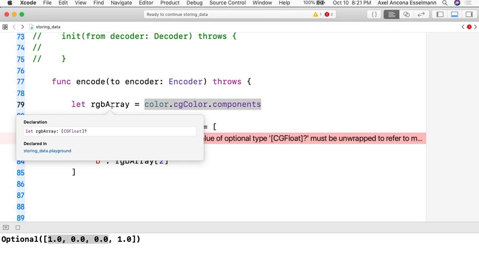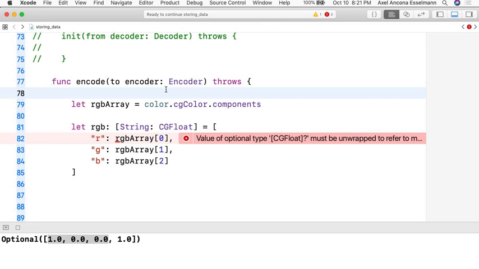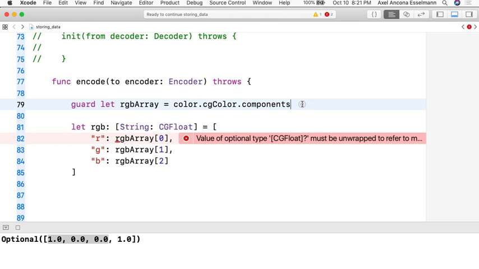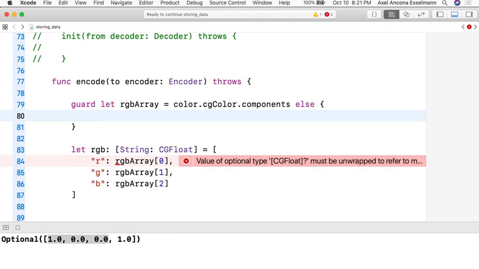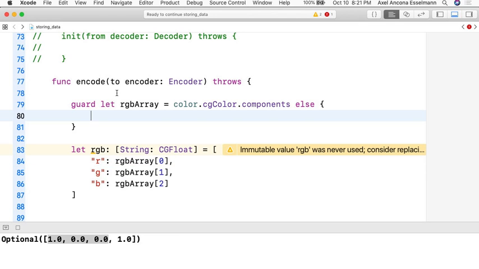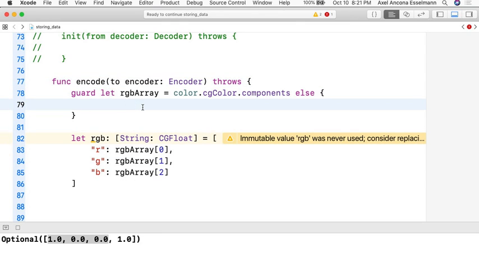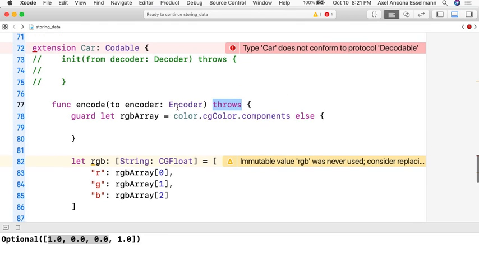So it looks like color.cgColor.components actually returns an optional array. Not sure how that makes sense because theoretically all colors that I can think of have those values. So we'll have to deal with this optional case. So let's do a guard else block, and so now if something goes wrong encoding, we now have the pleasure of throwing an error ourselves. So how do we throw an error?